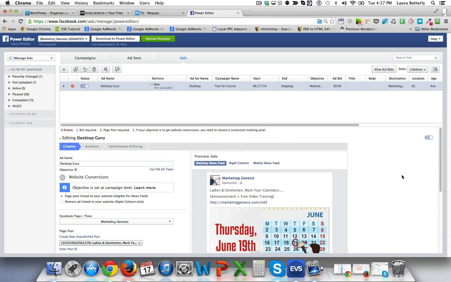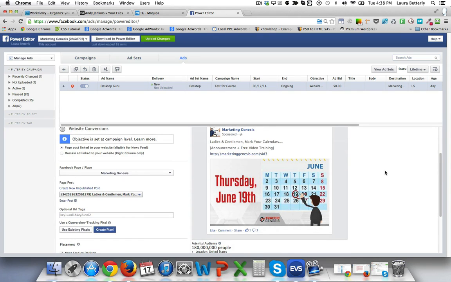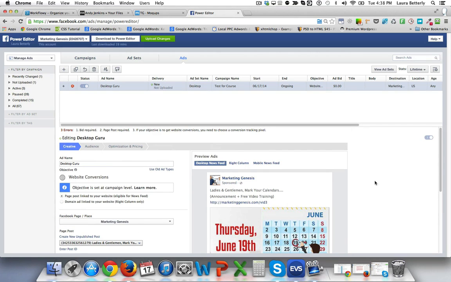And I want you to notice, now that we're here, on the top here is where we go between creative, audience, optimization, and pricing, and that's the simplicity of it. So we have some things that we can do here. Now, here is if we were working with a Facebook place or page, but we can also do a domain ad linked to your website, which would be right column only.